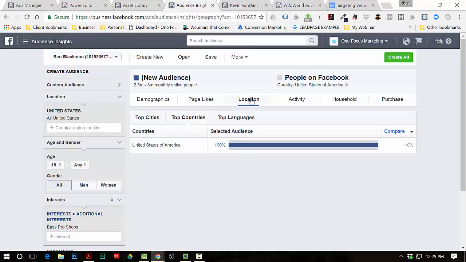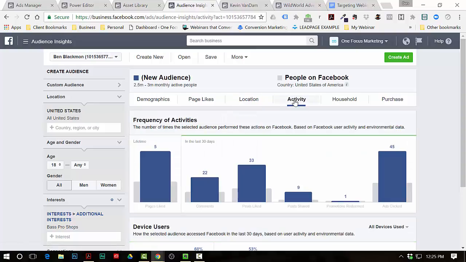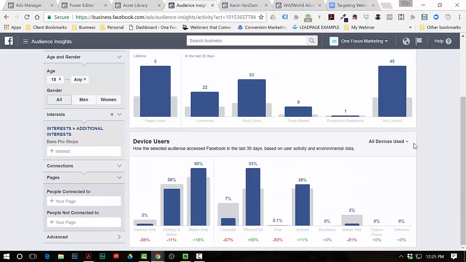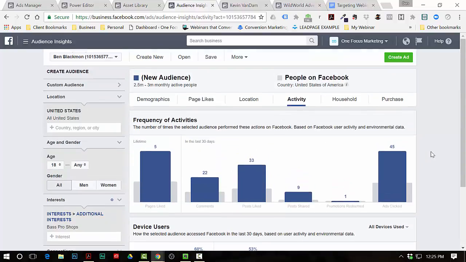Anyway, I'm going to take Canada back out of there just for a minute, and let's see what activities we have. This tells me they have 45 ads clicked on average, so that's pretty good. That's a lot better than people on Facebook in an average group. So that means that they're responsive. This is giving you some good information. You can look at what kind of devices they use and all that stuff if you want.